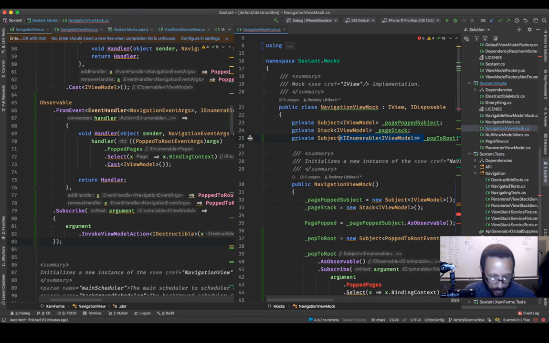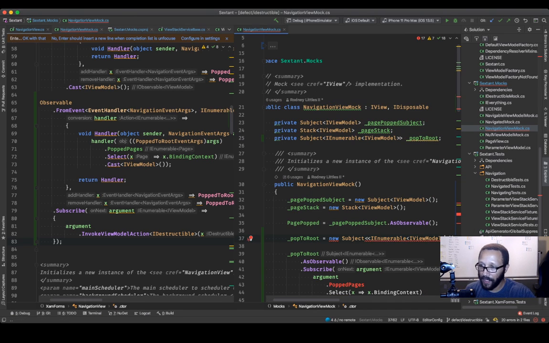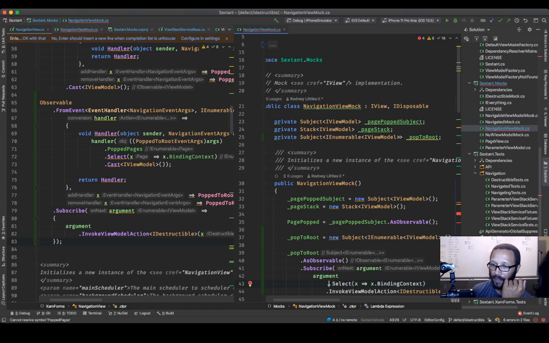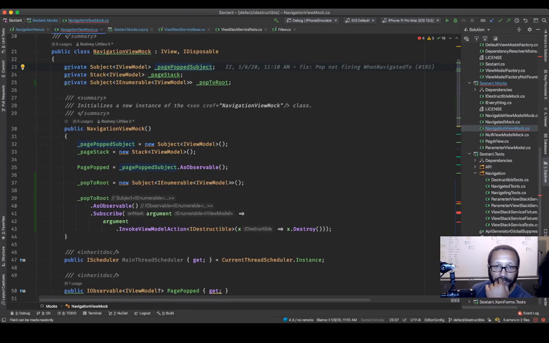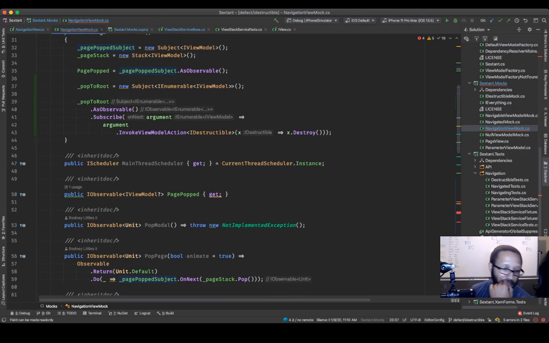So let's go ahead and do the thing all over the place, right? So now when we do pop to root dot select, this just becomes select. I don't need the binding context anymore. Okay, so now these two things look alike. One of these things is not like the other. One of these things does not belong.